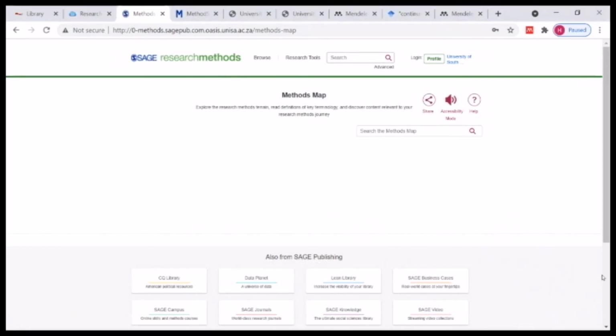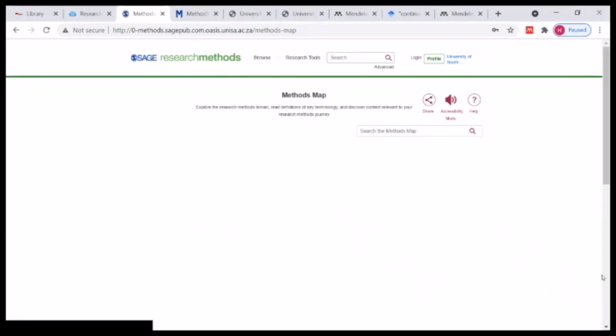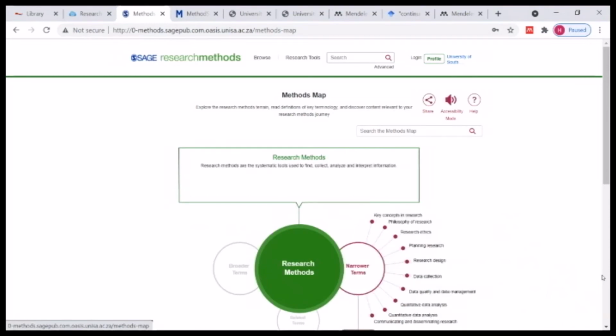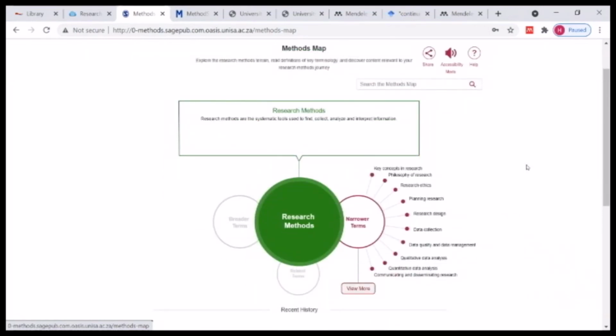The methods map starts at the top of what this whole thing is about. It says this is all about research methods, and it tells you what this is. It gives you a synopsis of the research methods, so it maps it for you.